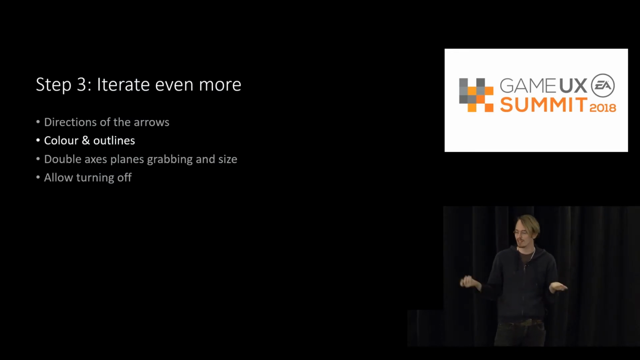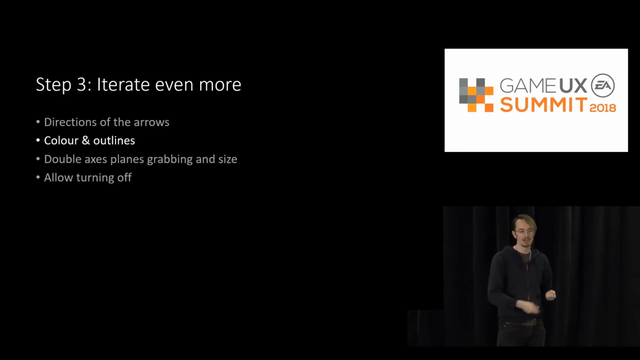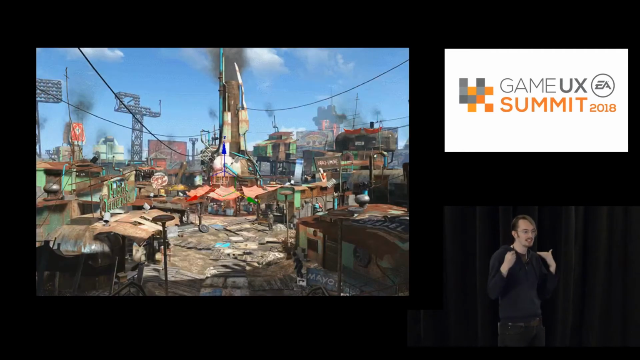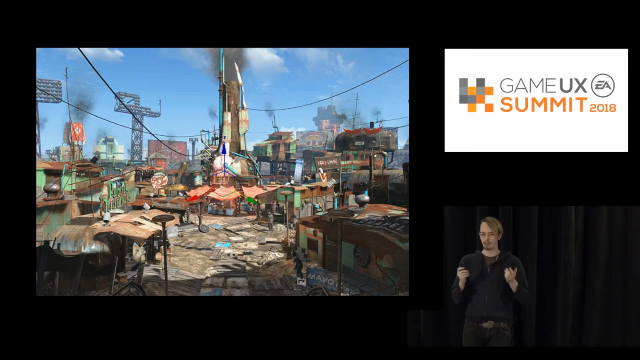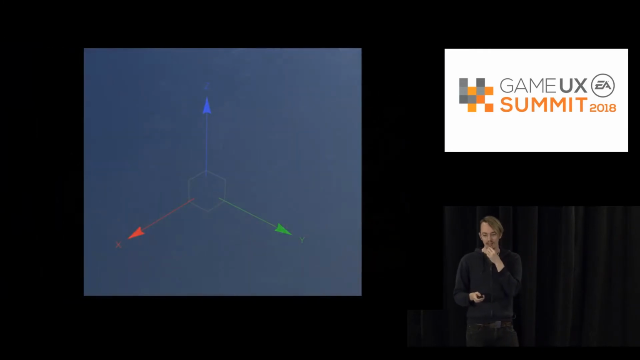Color and outline. Is this thing still visible in all these different backgrounds that we have in video games? If we have this gizmo in all kinds of locations in games, is it still easily visible? Do we need to improve anything, especially if it flips? Will that make it too confusing to look at? So what if the gizmo looks a little bit like an outline or something like that?